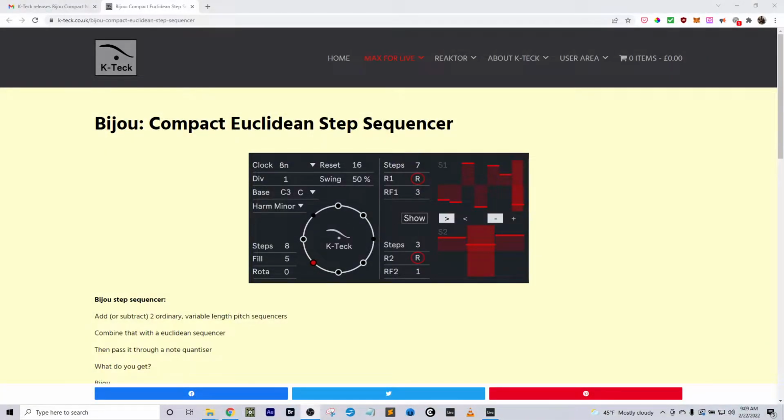Hello, this is a follow-up recording to the other one I made yesterday for this sequencer. I realized that some of the drop-down menus were not showing because of the way I was capturing the screen, so I thought I'd do a follow-up here.